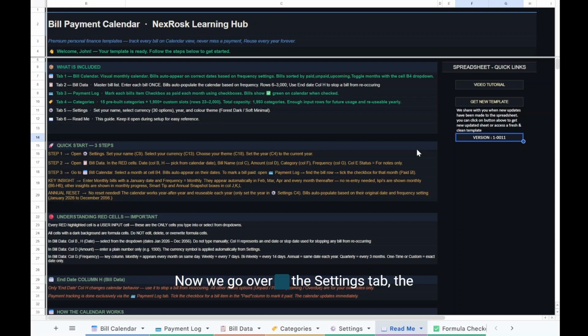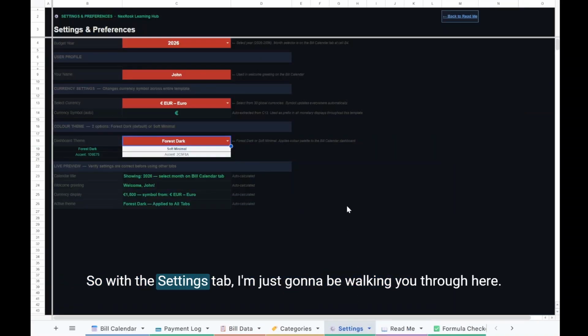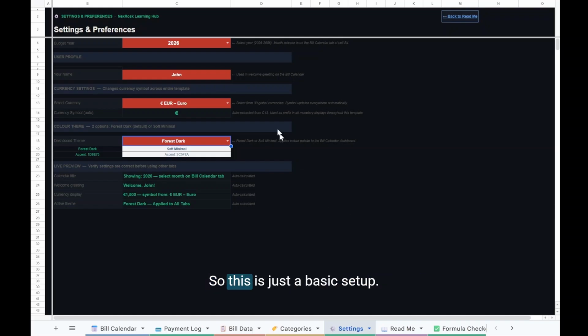Now we go over to the settings tab, the next one we're going to be going over. With the settings tab, I'm just going to be walking you through this. This is just a basic setup. Now you can see the things here to set up.